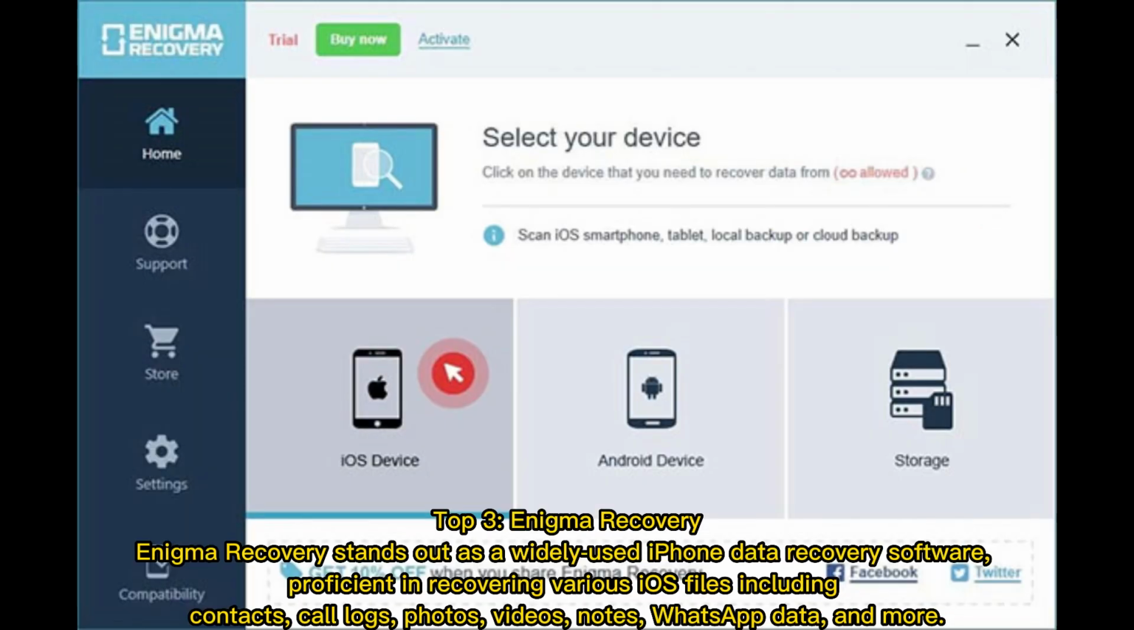Top 3. Enigma Recovery. Enigma Recovery stands out as a widely used iPhone data recovery software, proficient in recovering various iOS files including contacts, call logs, photos, videos, notes, WhatsApp data, and more.